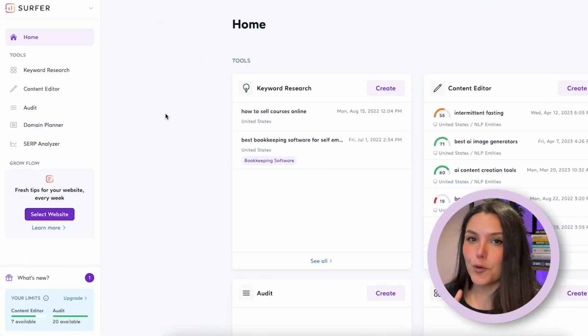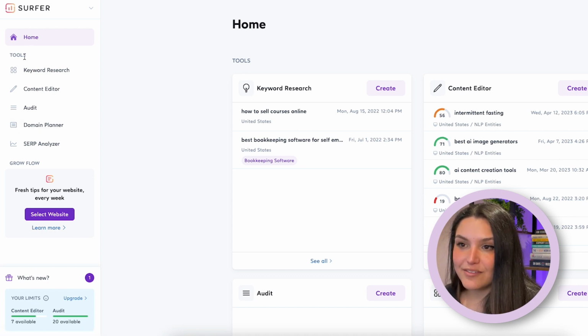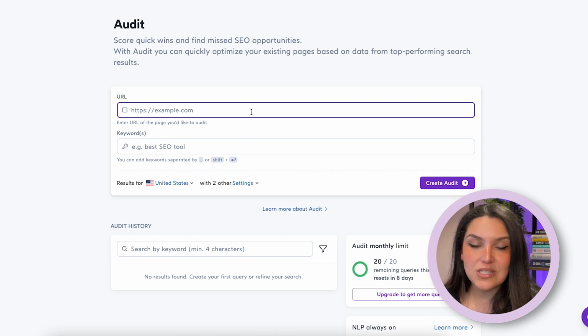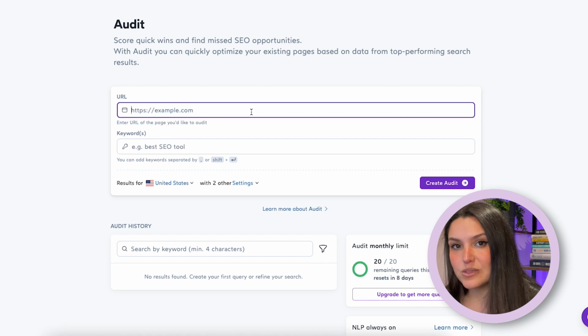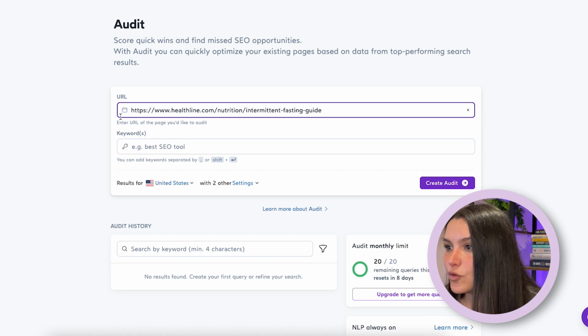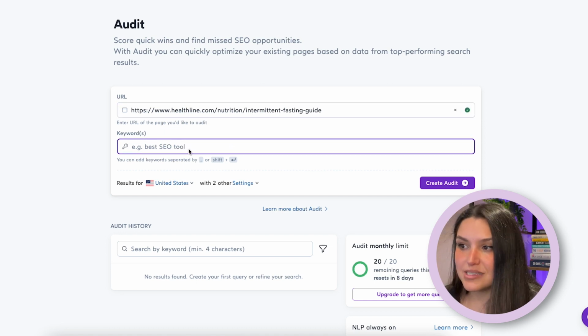Now we're back on Surfer for one final thing that I want to show you. This is a feature I really, really like. So if you head over into the left-hand bar on Surfer, over into the audit feature, Surfer not only lets you optimize new blog posts, it also has an audit feature for existing blog posts. Now, the number of audits you have access to depend on your Surfer account, but in this case, I've just copied a URL from the internet and I'm going to copy paste it in here. And it's also asking us if there are any keywords that we are attempting to rank for. So in this case, it was a blog on intermittent fasting, and we're gonna create audit.